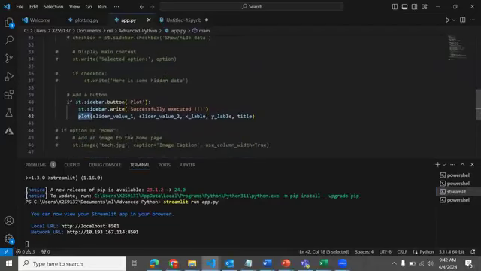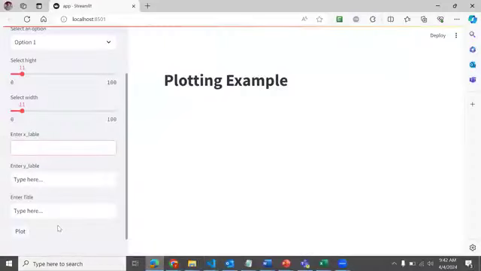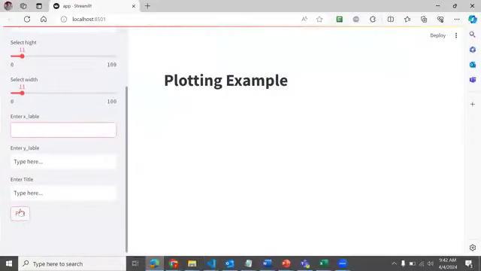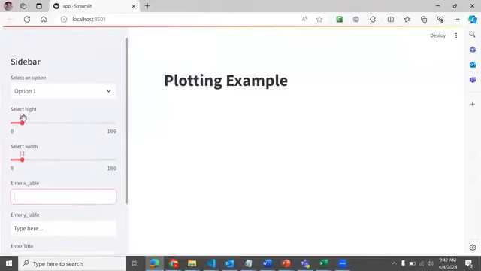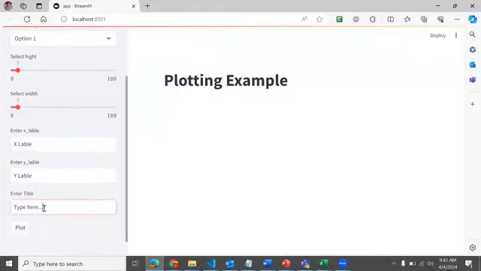Okay, I'm just saving this page. I'm going back again. You can see we have this plot button over here. So let's try that, providing some inputs. I'll give the height of this plot as 7 and the width also 7. For the X label I'll just provide X label, and the Y label could be Y label only. Then the title would be plotting sine function.